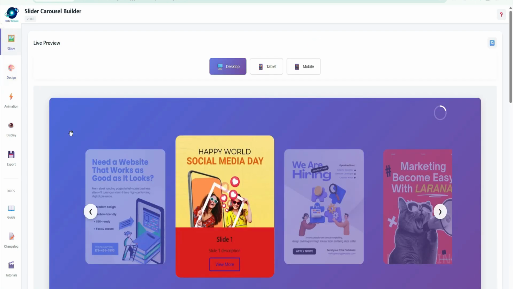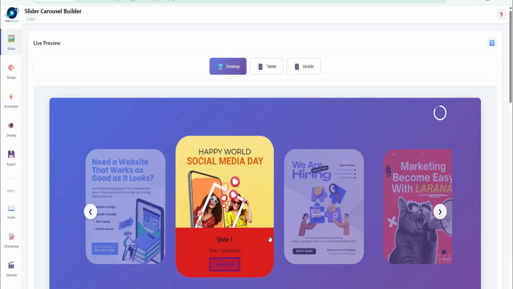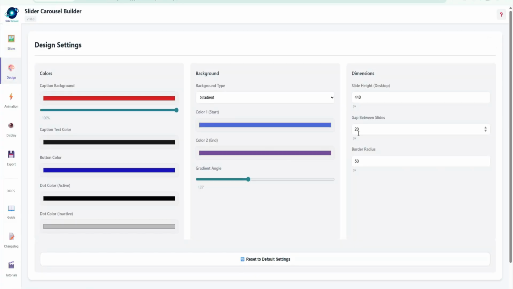And here we have the border radius. I change it however I want. So if I set the border radius to 50, as you see, the border changes completely. Everything updates instantly.